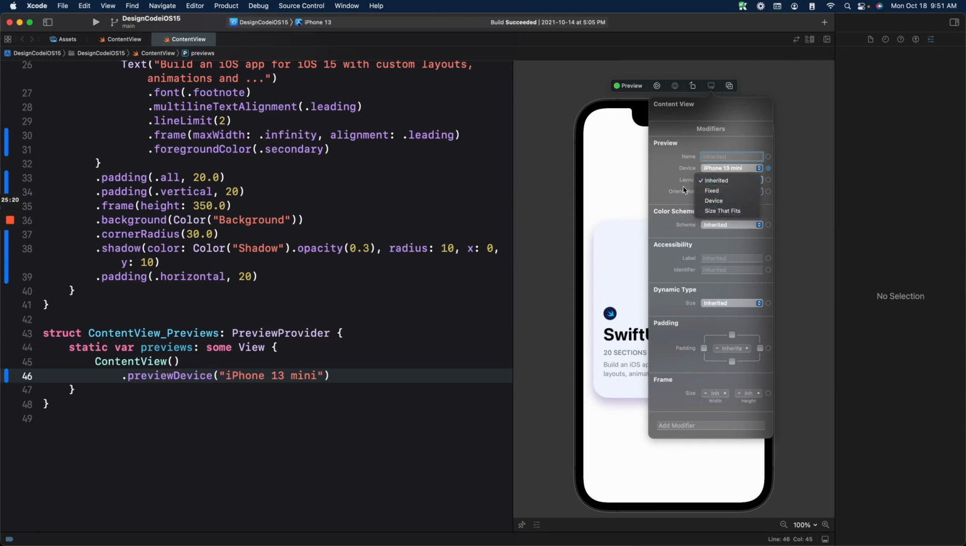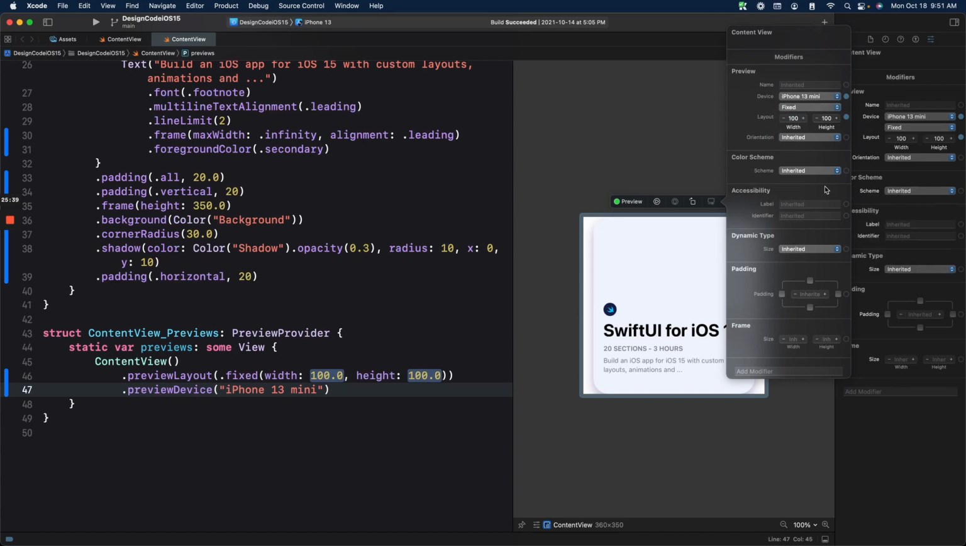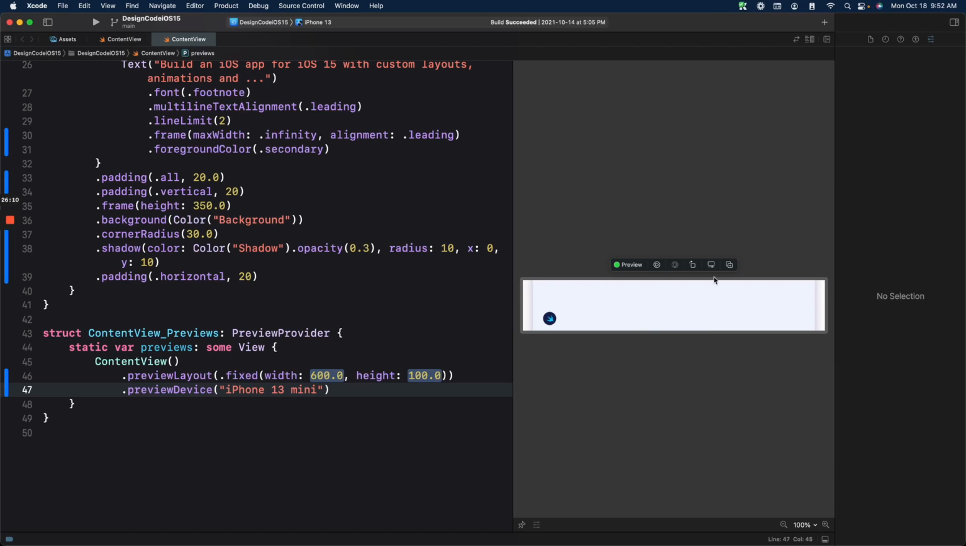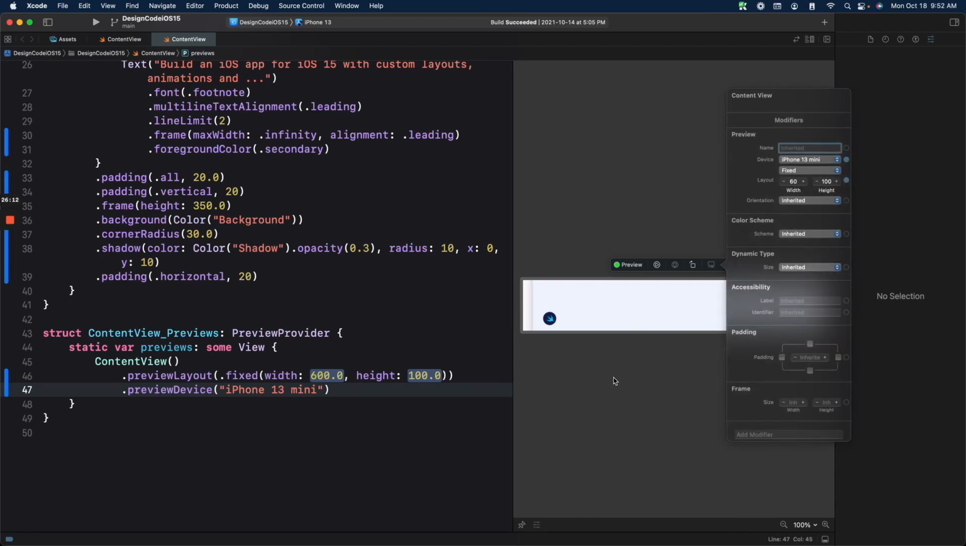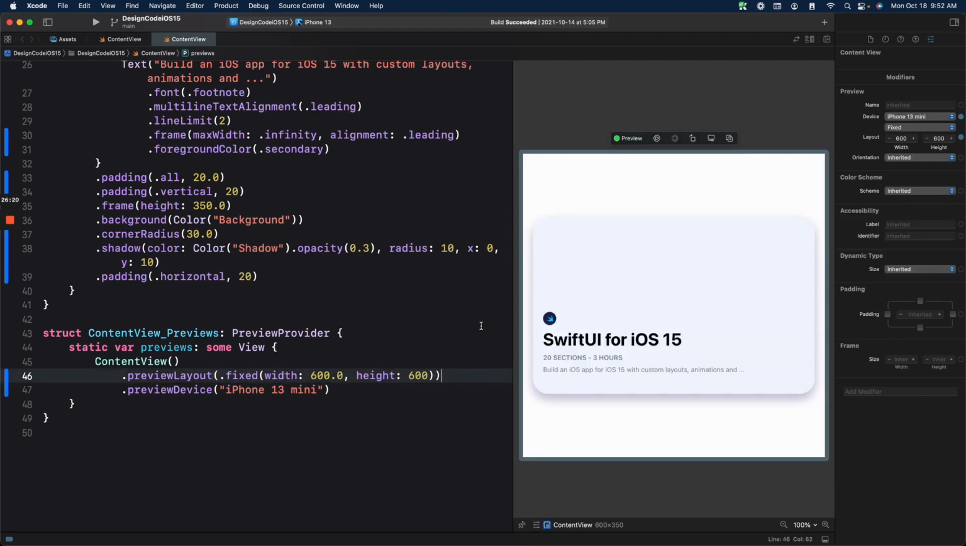Another thing that we can do is change the layout. So for example, if you don't want to have the preview of a device, you can also set it to size that fits, and this is going to take the size of the content itself. Then we also have a fixed size. Here I can set 600 by 600, but sometimes it's a little bit hard to edit in the inspector here. So I can change it directly in code, especially when you have placeholder values like that. Double click on it, and it's going to fix whatever issue you may have with editing in the inspector.